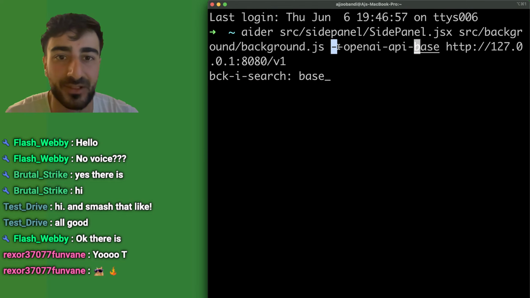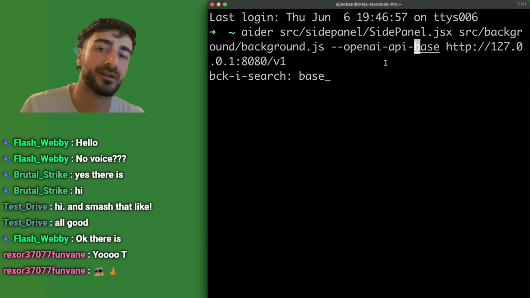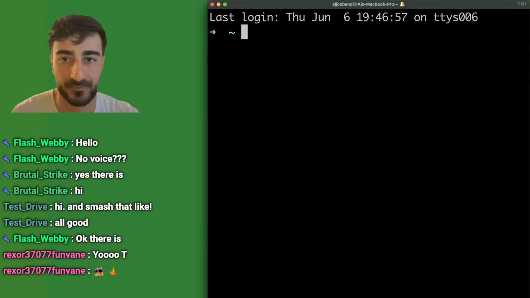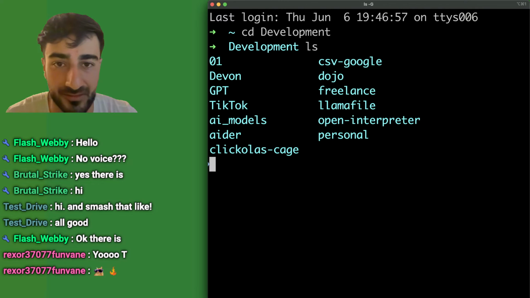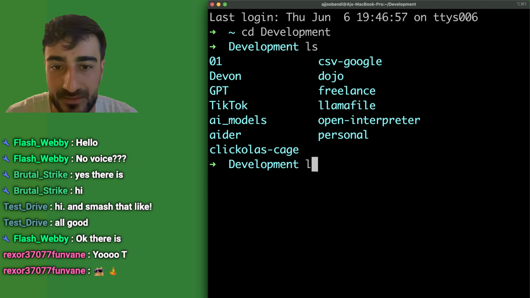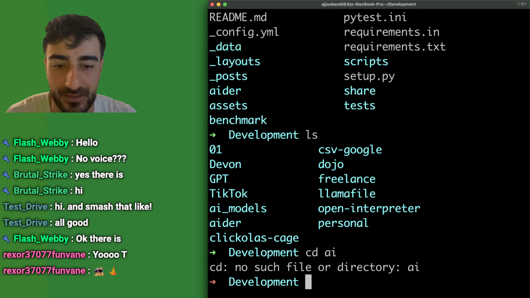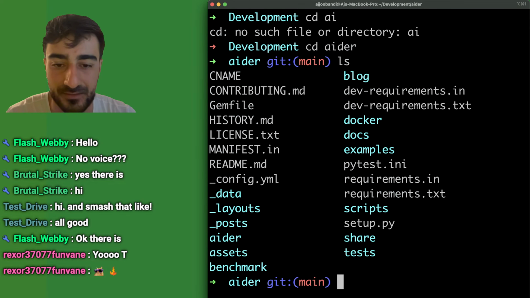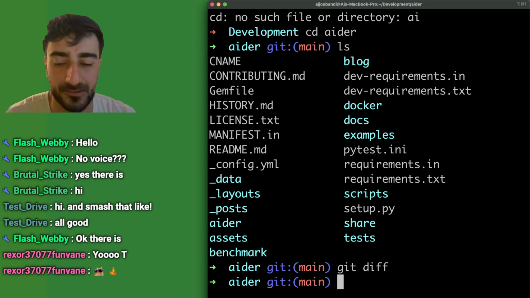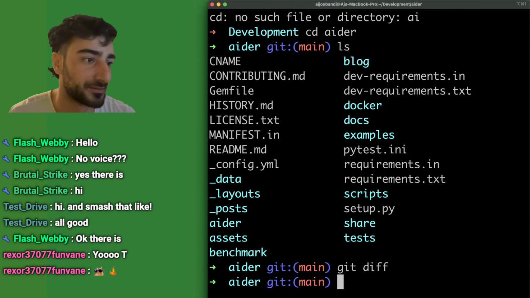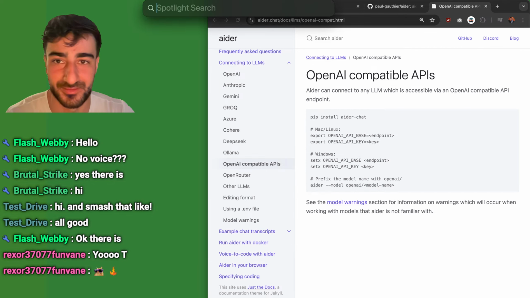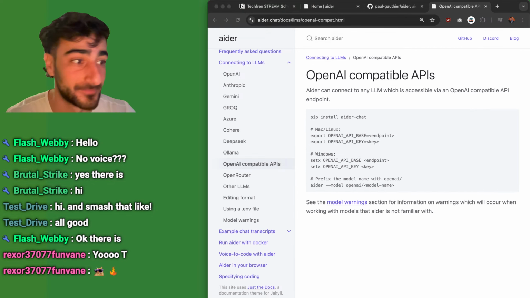So let's see if we can use Aider to submit a PR on Aider, pretty much. It looks like I already have Aider cloned here. How do I find the origin? I'm going to open this in Cursor, so then we get the full experience.